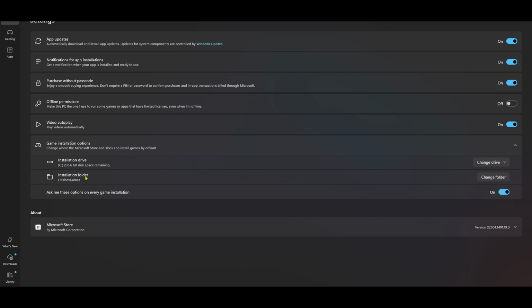As you explore this area, you'll see options for changing the default location where new content is stored. By altering this setting, you're essentially directing where future downloads will be housed. This is useful if you're trying to keep some order on your drives or if you're working with limited space on a single disk.